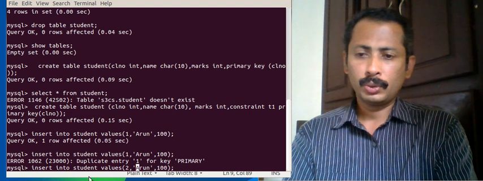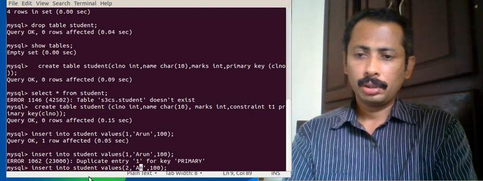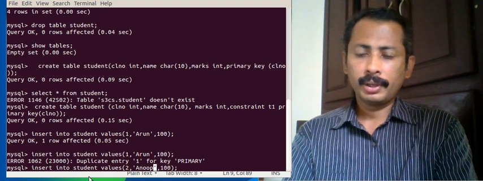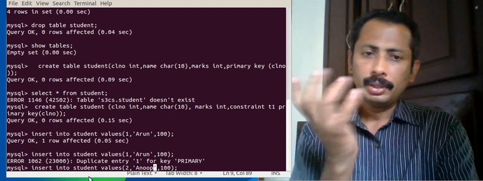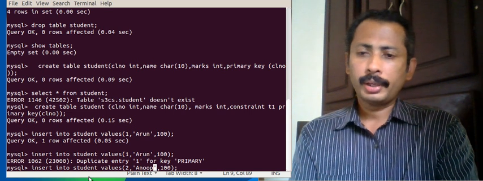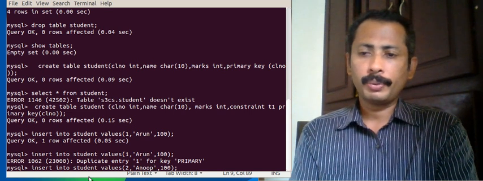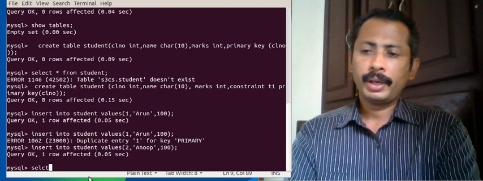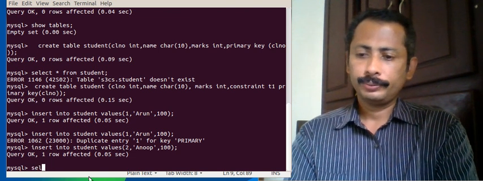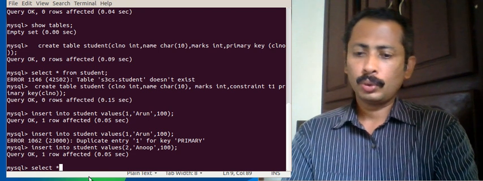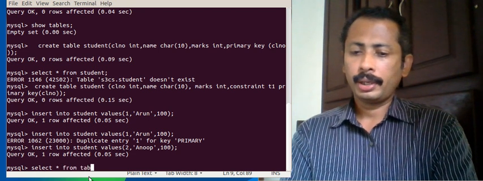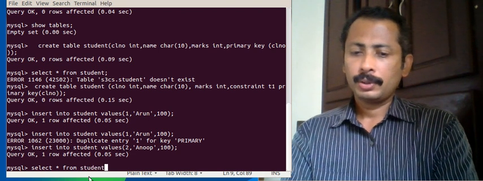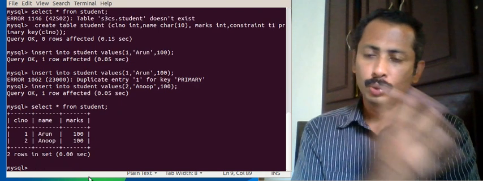So, Anu. We have the primary key set only for the class number, so the primary key cannot be repeated, but the other values can repeat. So we have two rows in this table now. In the student table now we have two rows.